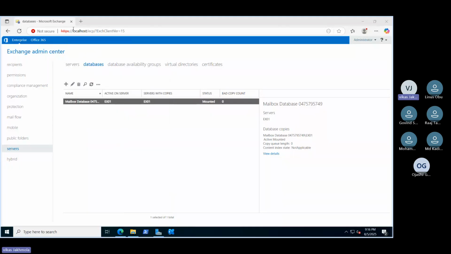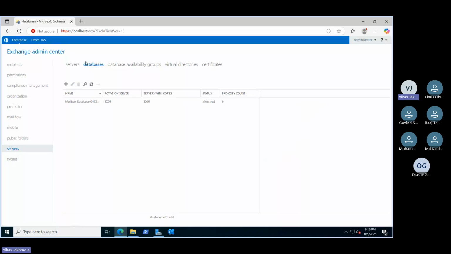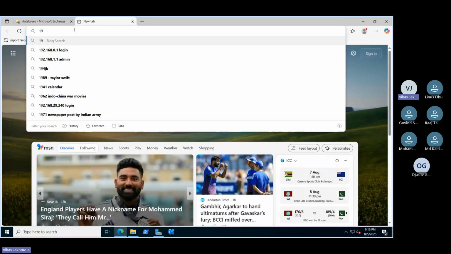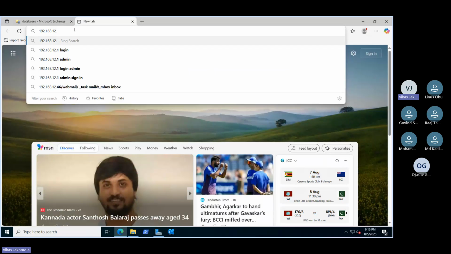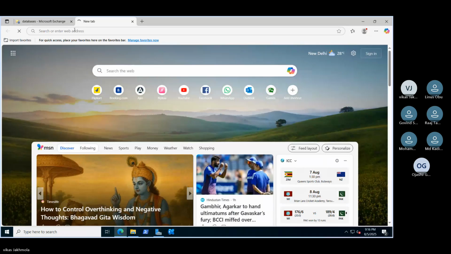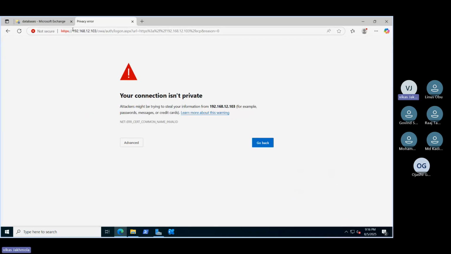In the same way, I will show you the DNS part as well. Our Exchange IP was 192.168.12.103 and slash ECP. We can access it through the IP as well. But here you have to do some planning. When you are dealing with the URL, you have to plan which URL you want to open it from. We have a domain techijack.net, everyone knows that.